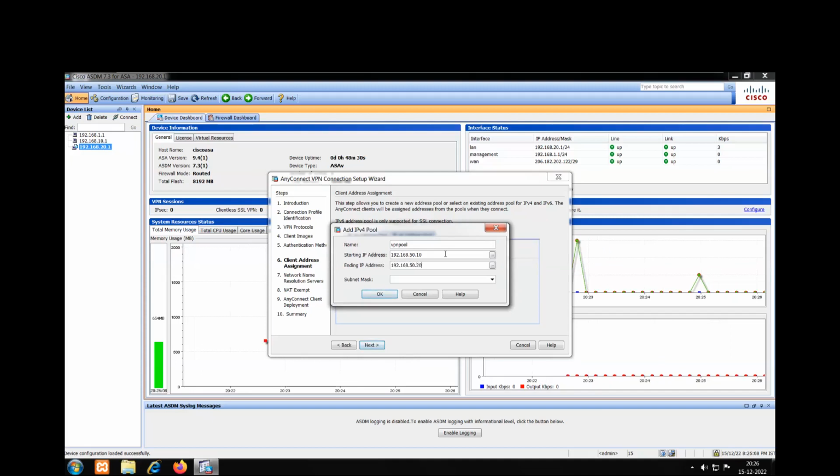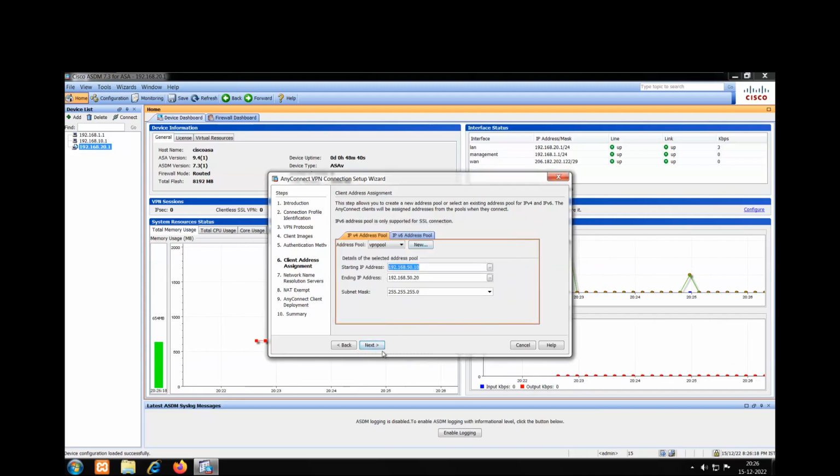So I'm taking something like 192.168.50.10 to 50.20. So my LAN network is 192.168.20.0. So I'm taking up a different network, 192.168.50.0 network. Say OK. So the VPN pool is defined. Then I can say next.